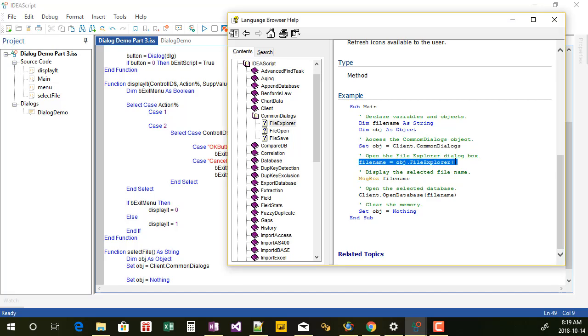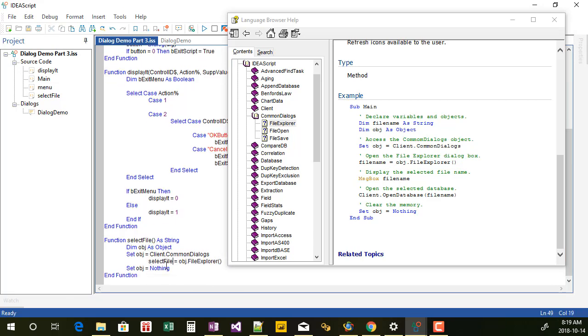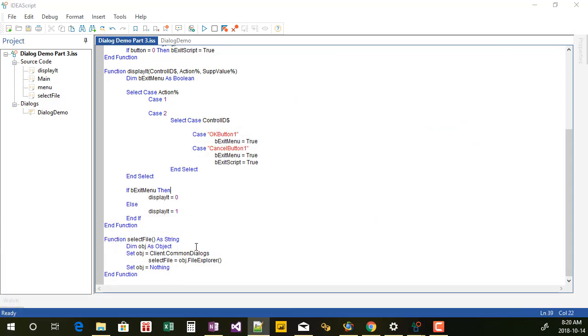And here I'm just going to grab the code, and I'm going to change the file name to select file. So now what will happen is every time I select this function, it'll go in, create a variable to hold the common dialogues. It'll open up the File Explorer. Then it will return the File Explorer to the name of the function, which then will return it to whatever was calling that function. Okay, so now we've set up that function.